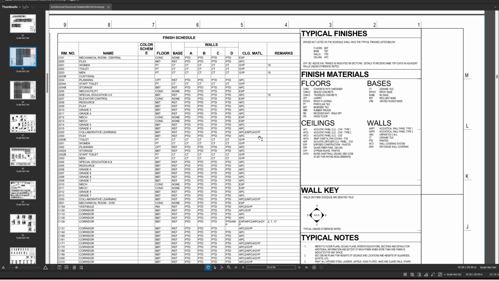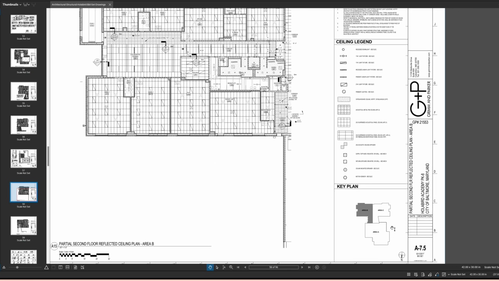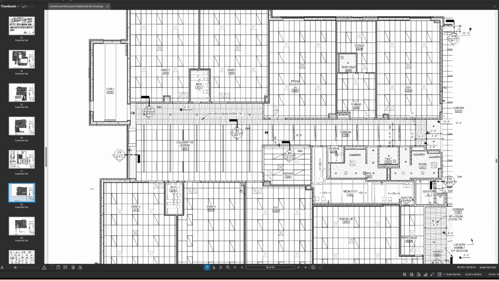All right. Now, do y'all want to look at that and see how all that goes? I think we should go and find this. All right, so let's go back to the floor plan. And here we are, area B. This time we're on the reflected ceiling plan. Zoom in here.